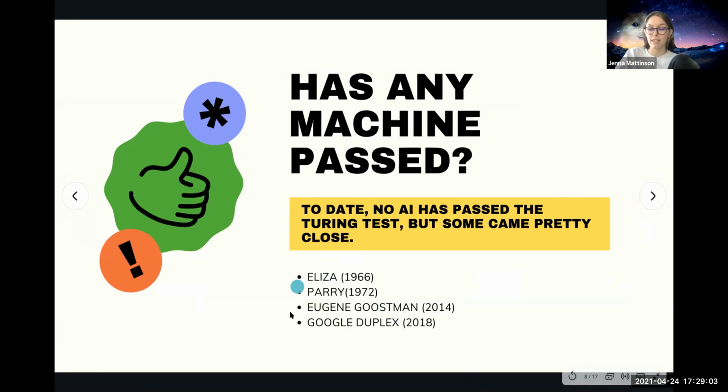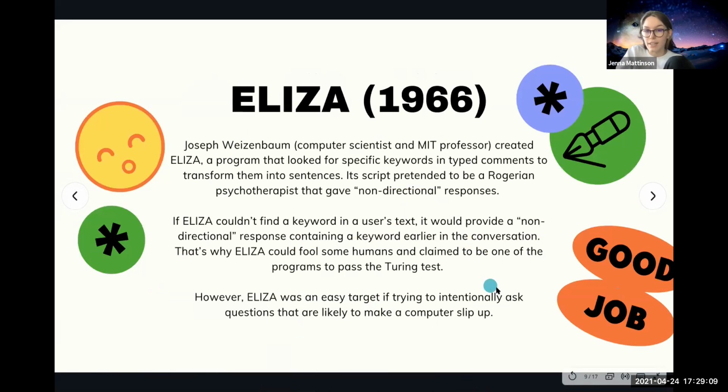I'm going to go through 4 examples of machines that have gotten close and what they did. First we have ELIZA. ELIZA was made in 1966 by Joseph Weizenbaum. This program looked for specific keywords and typed comments to transform them into sentences. Its script pretended to be a psychotherapist that gave non-directional responses. If ELIZA couldn't find a keyword in the user's text, it would provide a non-directional response containing a keyword from earlier. So it would act as if it was really listening, but it was just finding these trigger words. And that's why it could fool some humans.